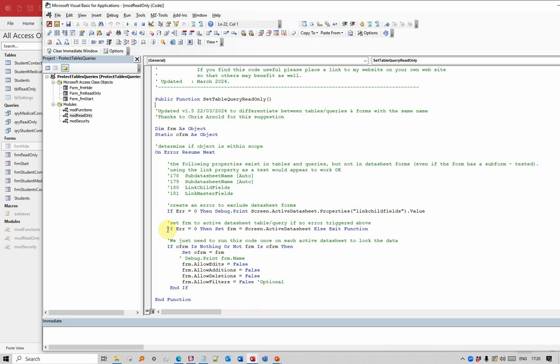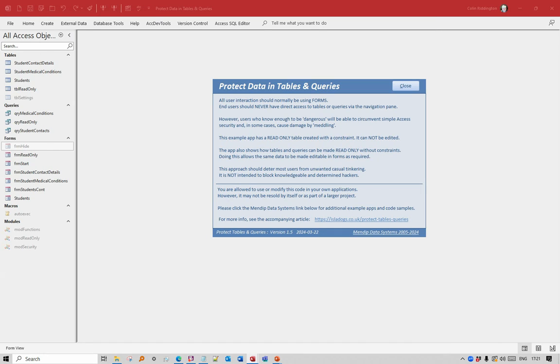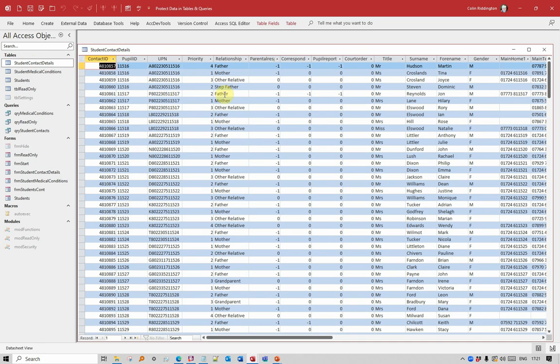However, if there's no error, then you set the currently active data sheet, the one you just opened there, to be equal to this variable frm, the form object. And then, providing you've got a form object, you then just run the following four lines of code. Allow edits false, allow additions false, allow deletions false, and optionally allow filters false. So it becomes a totally read-only table or query. Doesn't happen for forms, remember, because the code exits before it reaches that stage due to the error condition. And that basically is all there is to this. So your tables and queries have become read-only with that one very simple bit of code.